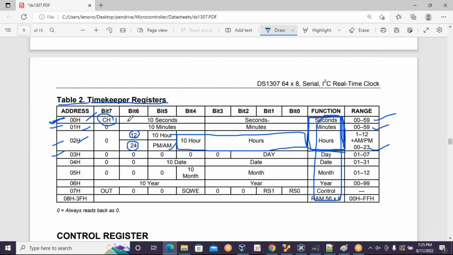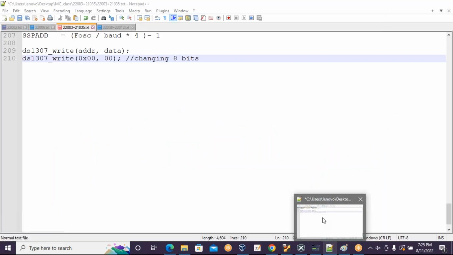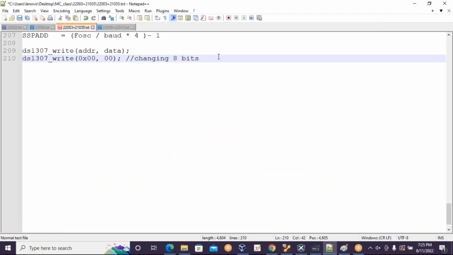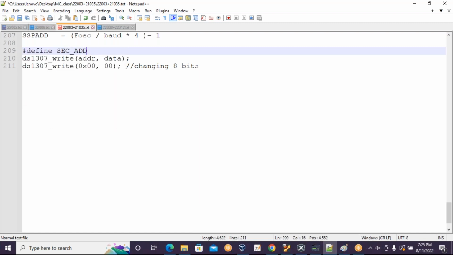See here, unnecessarily I'm changing all these 7 bits also. These 7 bits actually hold the seconds related information. Is it good to change all the 8 bits? No, I have to change only the 7th bit, the MSB only. So what I will do here is, this 0x00 is the address of the second register. So I'll take a macro here, defining the second register's address as 0x00.